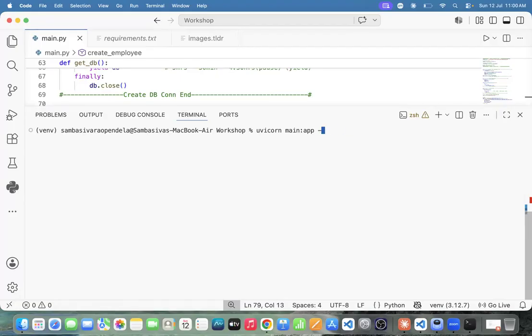Fine. Anuya, can you please explain again here? What is the command? uvicorn main colon app, minus minus reload, to automatically rerun the code.